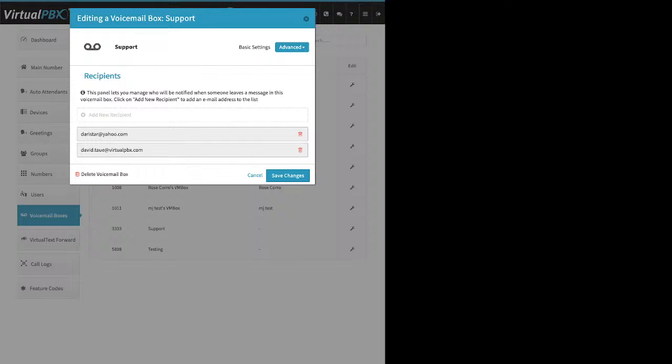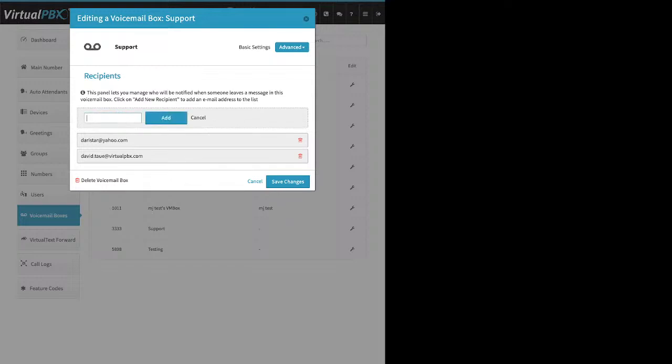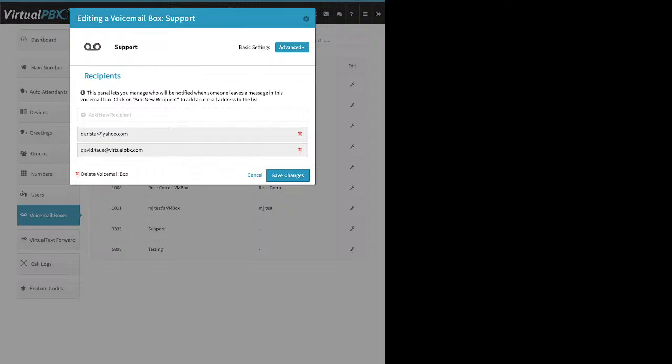Recipients: your user voicemail boxes have a built-in recipient. The email address used for login is a recipient. But for any voicemail box, you can click where it says add new recipient and then enter an additional email address here. Keep clicking add until you're done and then click on save changes. That means all of these people are getting a copy of the voicemail message.